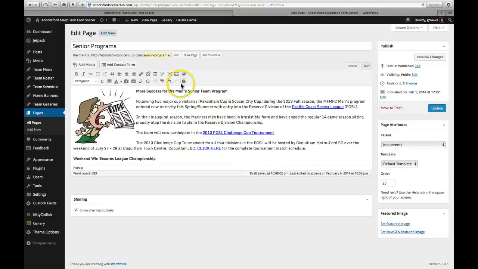The rest of these are fairly self-explanatory: underline, bold, italics, quotes, and alignment, that sort of thing. Bulleted lists, numbered lists, the undo, indent. If you're pasting in from another source, you might want to paste it in as plain text, which strips the formatting out, and you might even choose to change the color of your text.